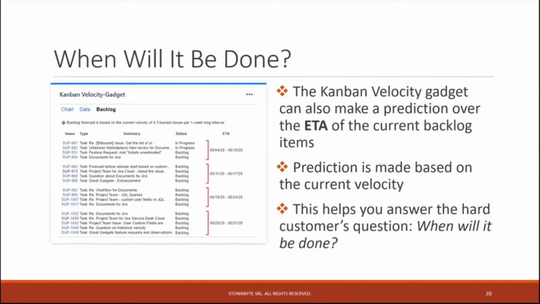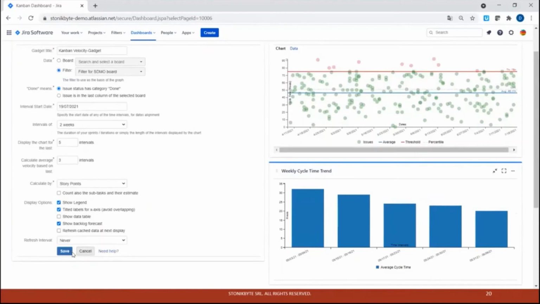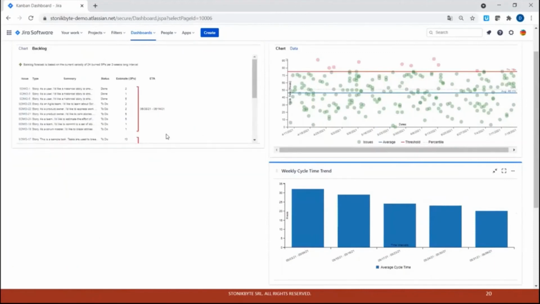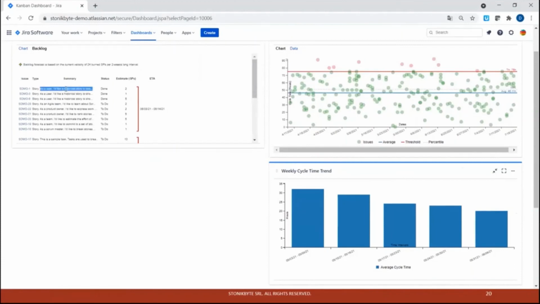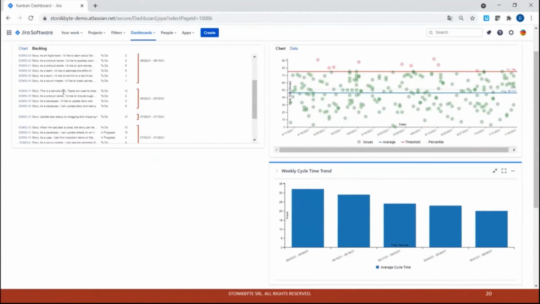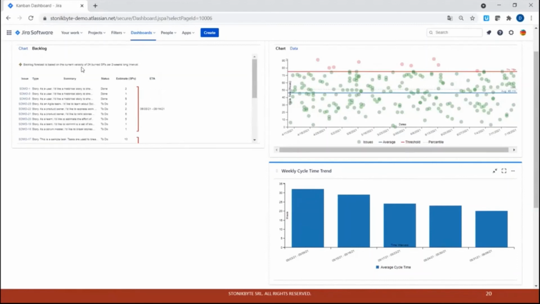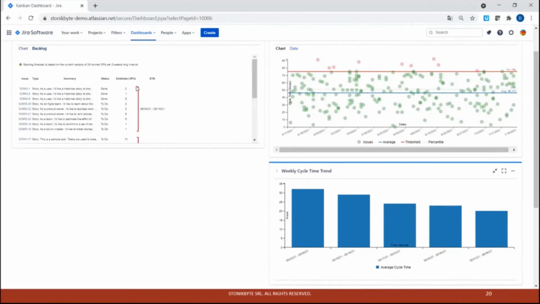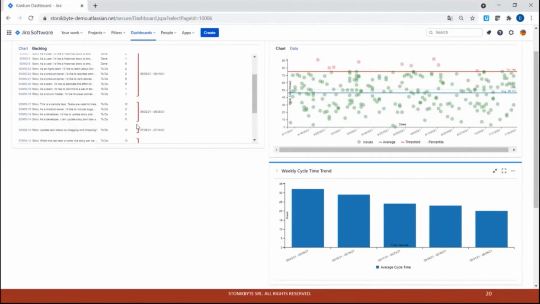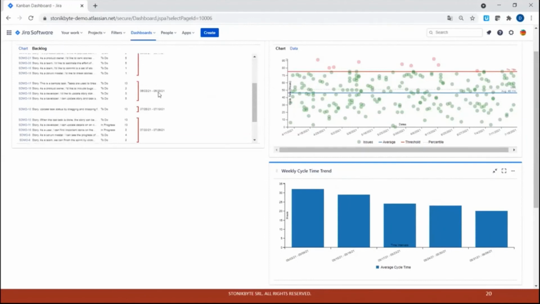This gadget helps you answer the tough question: when will it be done? You might get this question from the customer. You have this option here, show backlog forecast. It displays the backlog from the filter or from the board that you selected, which must be ranked. So you have the backlog ranked. Based on the velocity calculated here, 24, the current velocity, it gives you an indication about when the issues from the backlog will be resolved, in what time interval.